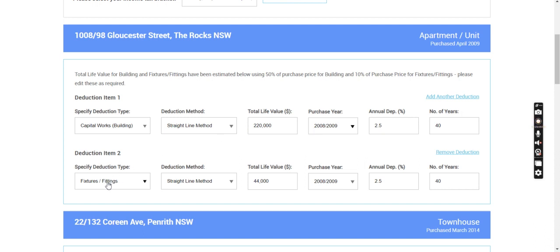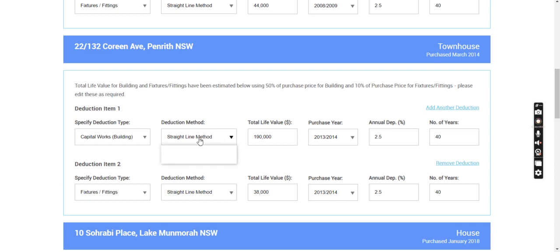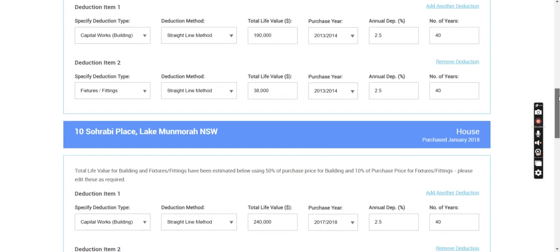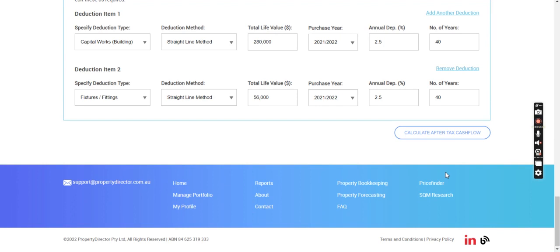For deduction item 2, it uses the same approach, the straight line method, and all of the other same information, except the total life value of fixtures and fittings is defaulted to 10% of the purchase price for fixtures and fittings. So if you go down, all of the same defaults are applied, and again, the user can adjust these as they wish, and even change the deduction method to different methods for each property, so it can be customized as you like. But we'll just keep the defaults in there at the moment for this example. If you scroll all the way to the bottom, click the Calculate After-Tax Cash Flow button.